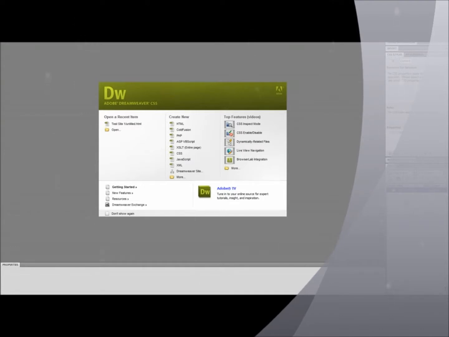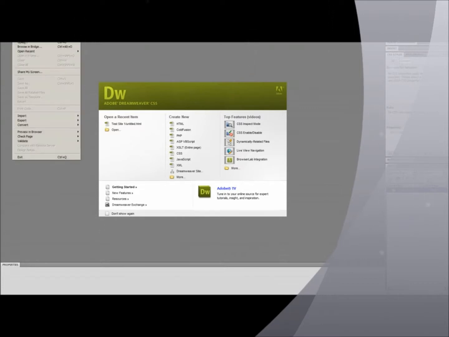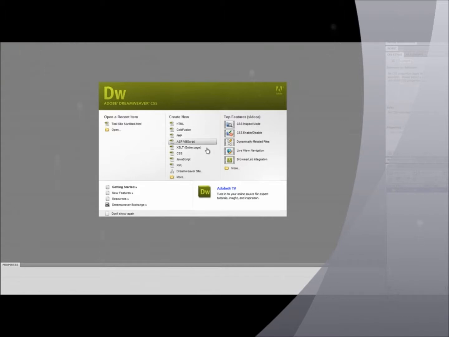To create a page within a site, all you have to do is go to the File menu and select New. You could also create a new item from the splash screen that appears as a default inside of Dreamweaver. If you don't like this splash screen appearing, you can always check Don't Show Again right down here. Additionally, in your Files and Assets panel, you can right-click, and that will bring up a shortcut menu that will allow me to create a folder or a file here.